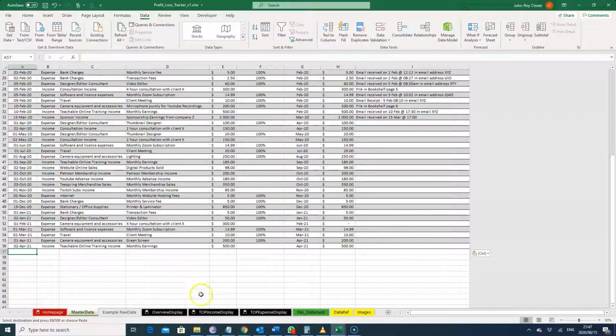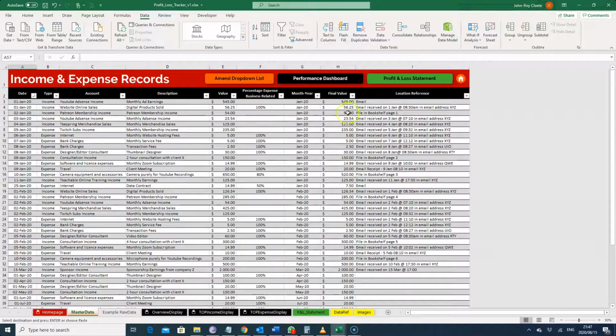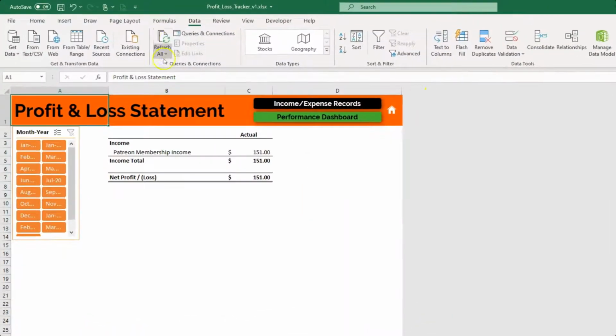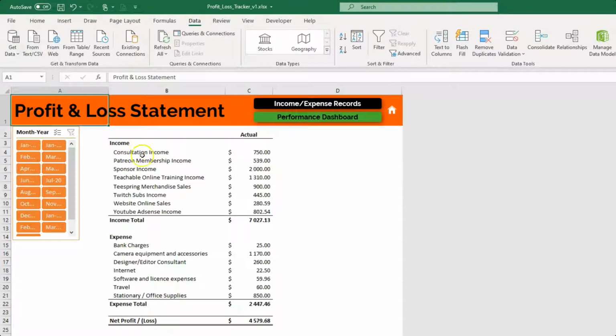So that information is pulled through, and if I go to the profit and loss statement again and I refresh, now you'll notice that all my income categories have been populated with the totals, expenses as well. The two have been subtracted and give you a net profit.